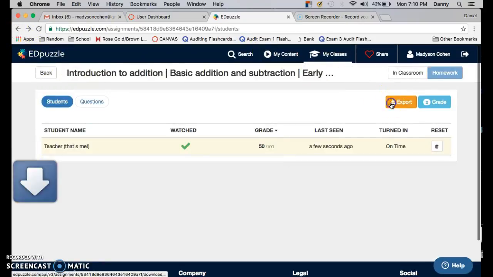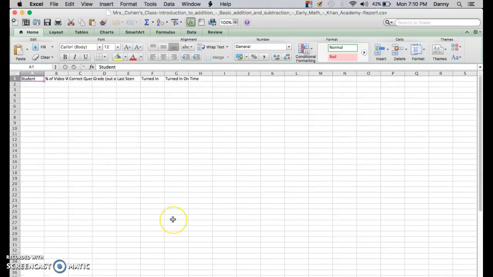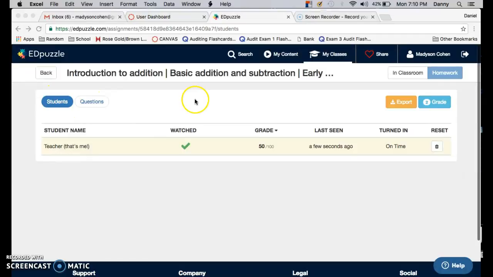Or you can export the data to Excel. Since I don't have any actual data though, it's just blank. But that is my Edpuzzle video.